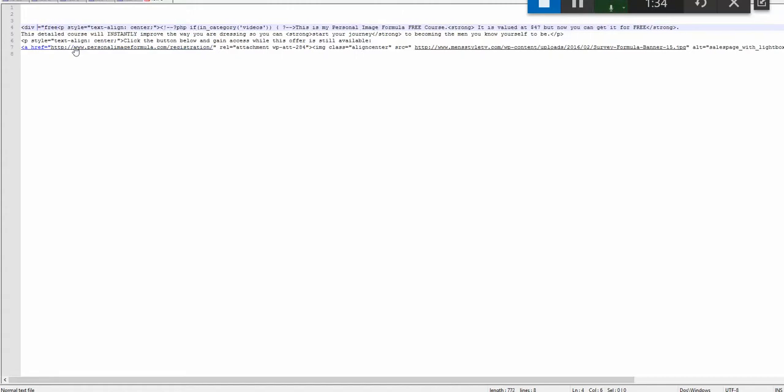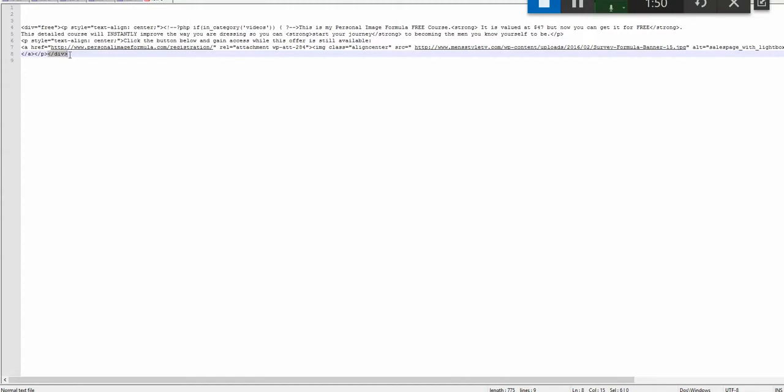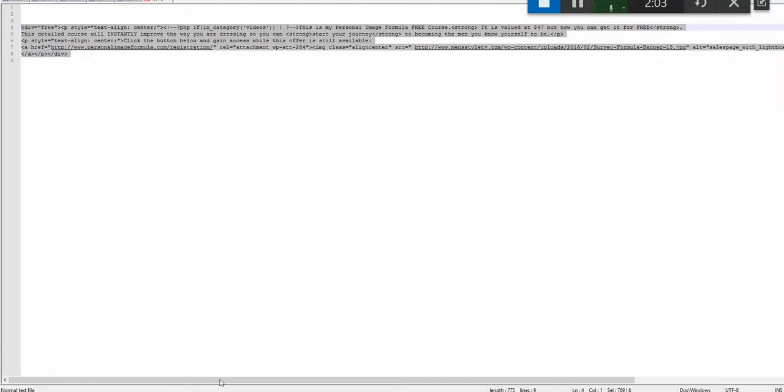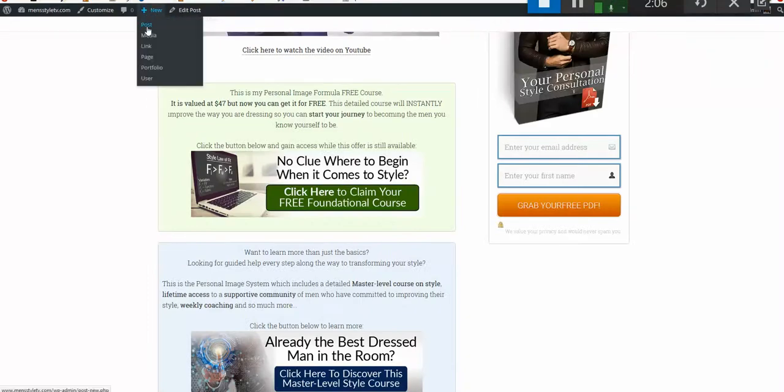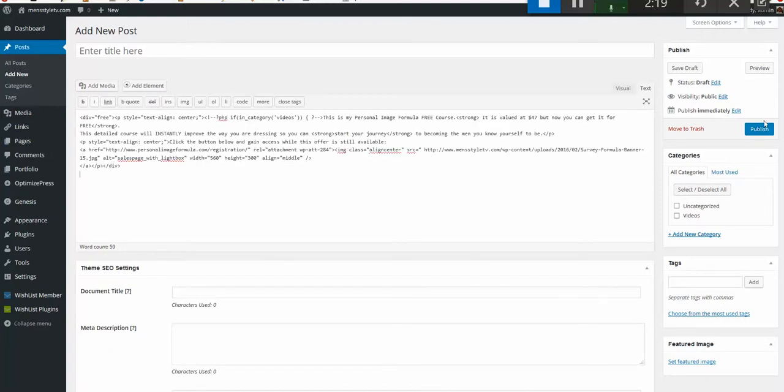free. Then I close the quotes, close the tag, and don't forget to put the closing div tag at the very end like this. Okay, we have an opening div tag with the name of the class, which is free, and we also have a closing tag. Now we want to put this whole thing into the new post, into the text mode. So we have visual, we have text, so we put the code into the text, then publish that.